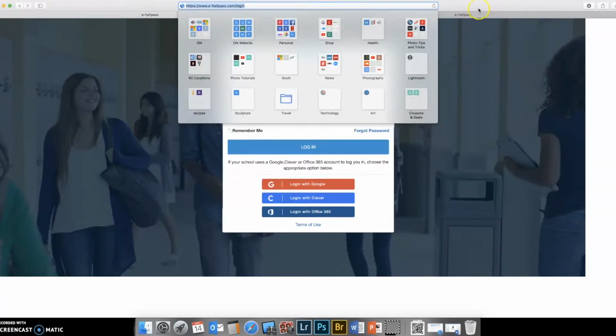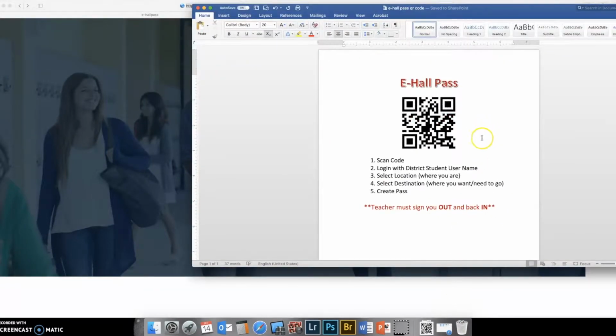For my room, and this would be good for anybody, and I can send this out in the email, I have created an eHall Pass QR code with directions on how to use this. I'm planning on hanging this up at my door so that if students need to use the restroom and they haven't created a shortcut to the website, they can always scan this code.